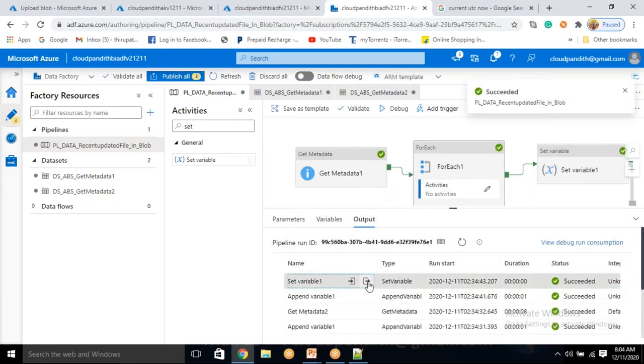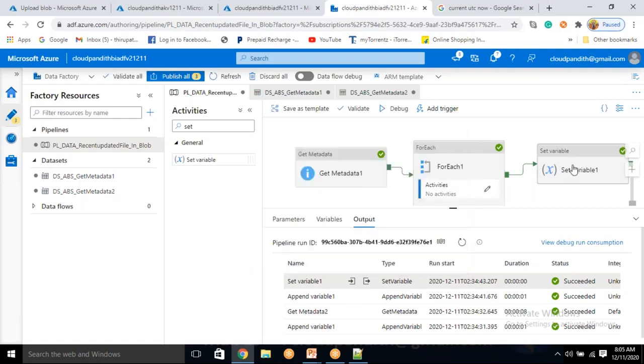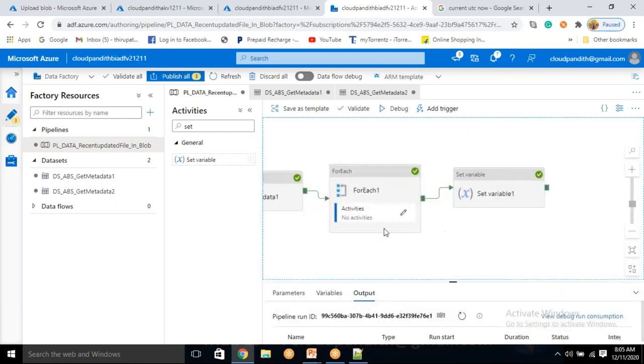See, set variable check. 233. You understood, 233. So this is the latest date. So you understood I'm getting this last date. I basically don't need to use this set variable, but for easy understanding, I'm using it.